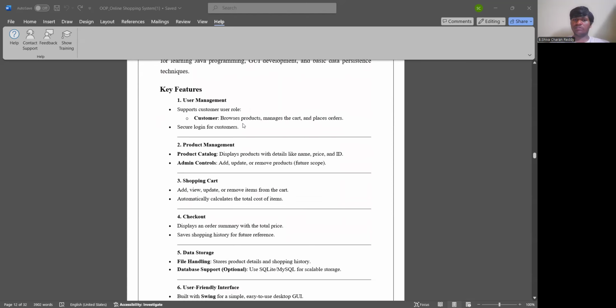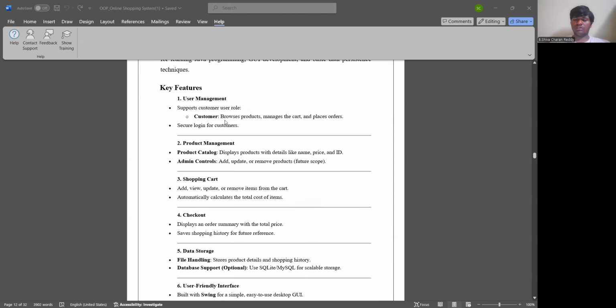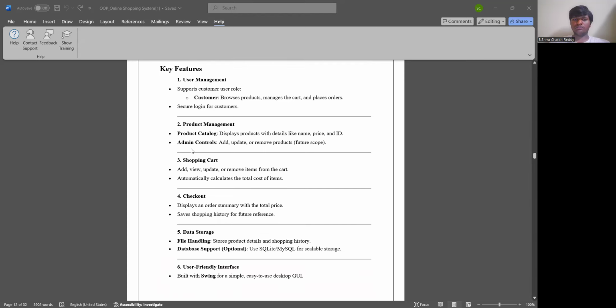Key features are user management, which supports the customer role, which is able to browse products, manage the cart and place orders. This is a secure login route for customers. Coming to the product management, there's a product catalog which displays products with details like name, price, ID, and admin controls which are able to add, update, or remove products. We have future scope to do this.